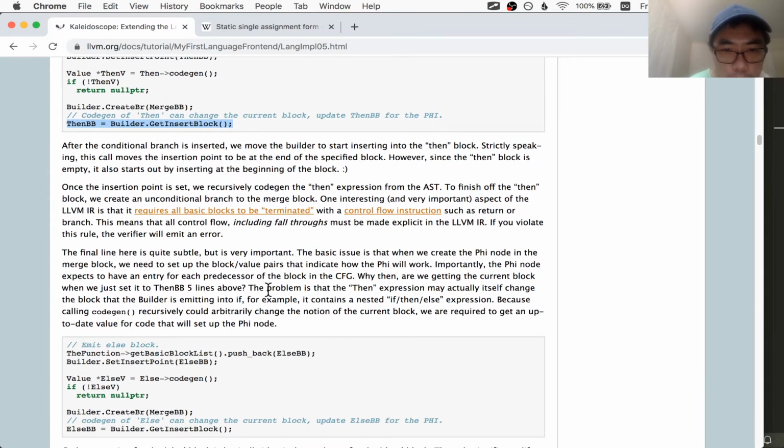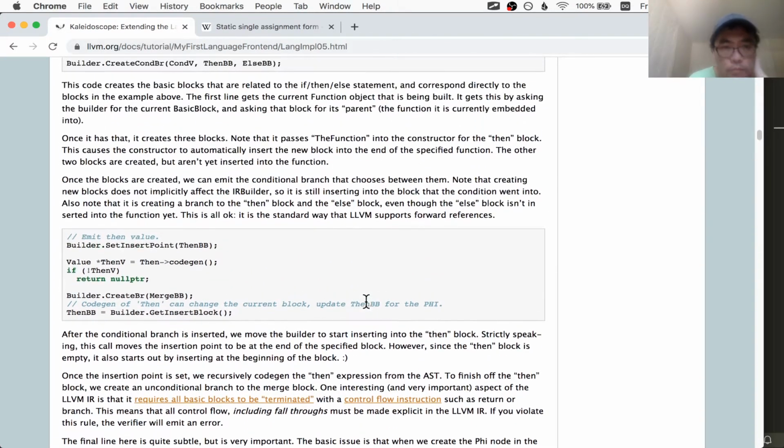That was my question. The problem is that the then expression may actually itself change the block that the builder is emitting into if, for example, it contains a nested if then else expression. So you have a nested if then else expression. Oh, I see. I think I understand now. If the then has another nested if statement inside of it, then it's doing weird stuff with set insertion point.